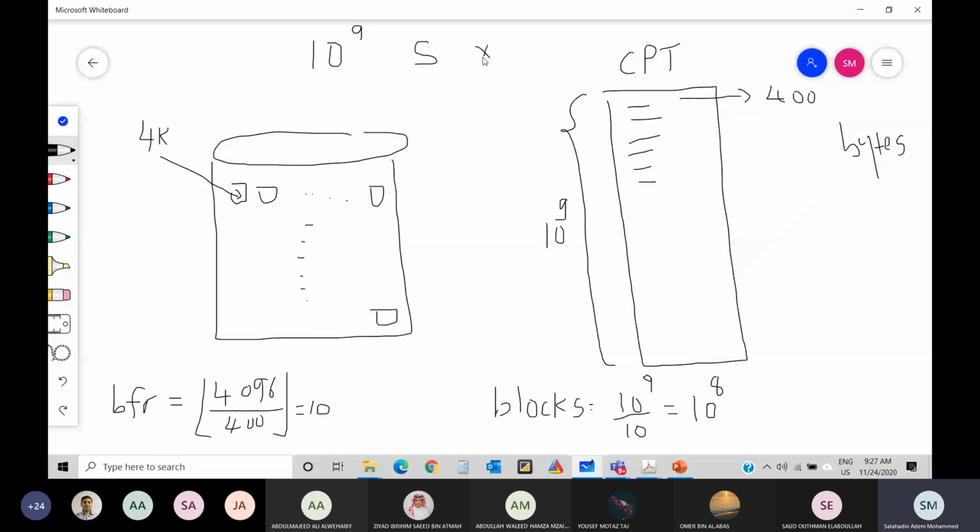Select star from CPT. If I say this now, how many blocks do I need to read? I'm reading every Chinese person because there is no filter. I'm not filtering anyone. I'm reading the whole Chinese population. So it means I have to go to the disk and read all this information.